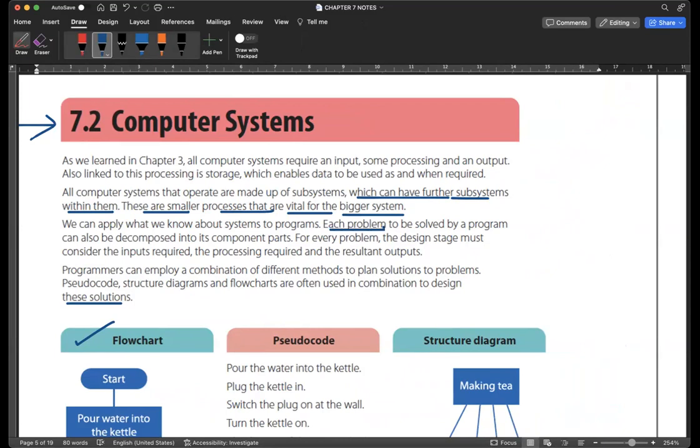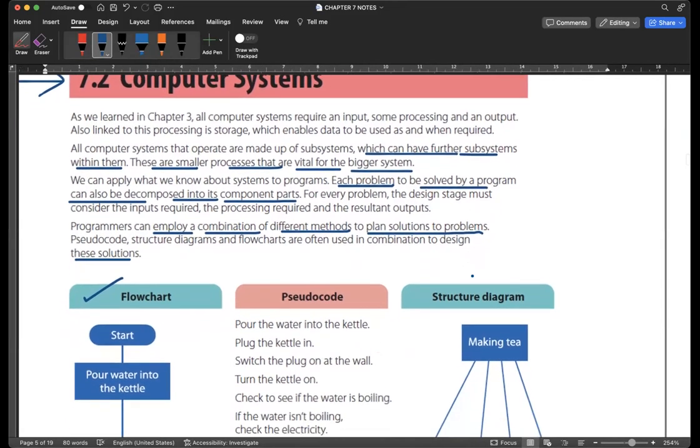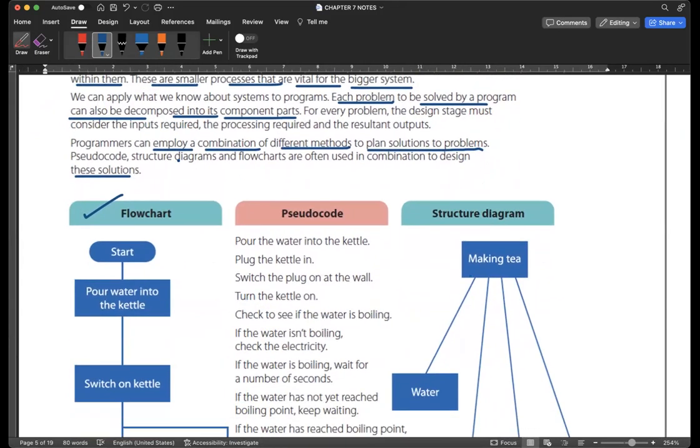Each problem to be solved by a program can be decomposed into its own component parts, right? So a programmer can employ a combination of different methods to plan the solutions to the problem. After decomposing the problem into subsystems, the programmer is going to sort out the methods in which the problem can be solved easily. Pseudocode, structure diagrams, and flowcharts are often used in combination to design these solutions.